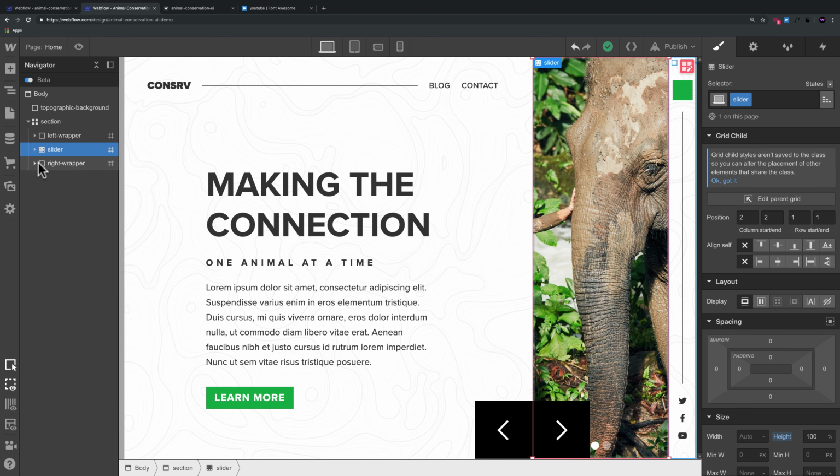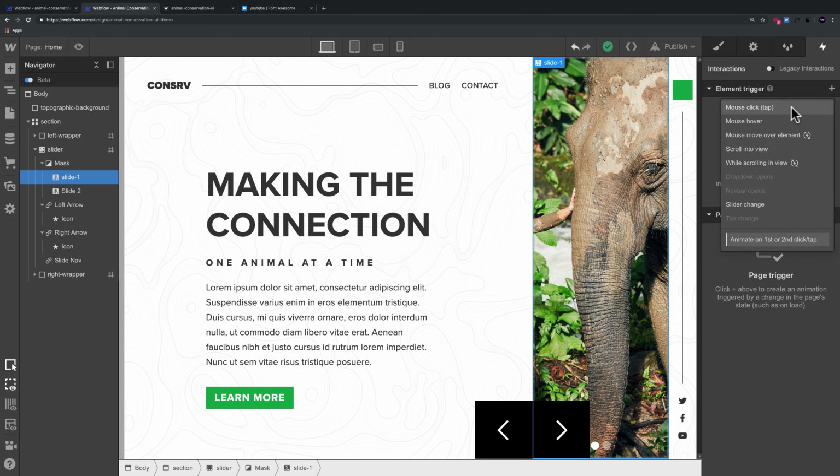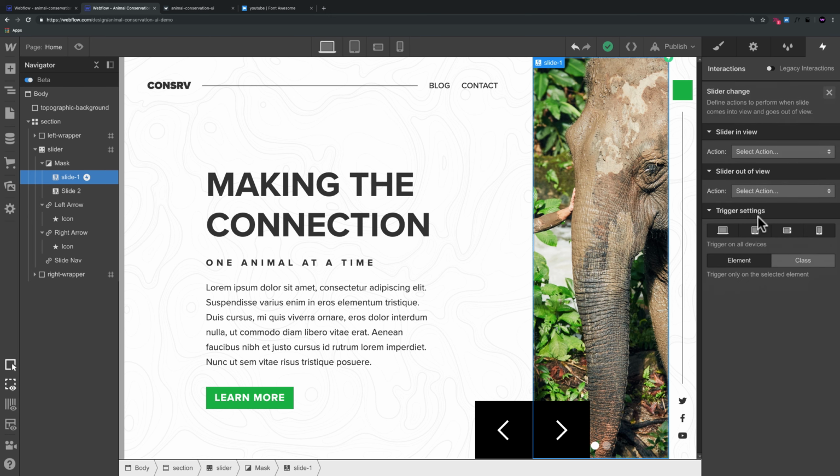When working with the slider, you do have the option to animate elements as the slider comes in and out. So in interactions, let me select slide 1, and I'll go to interactions. I'll select the element trigger, and then we have this option here that says slider change. So I'll go ahead and select that. So when the slider is in view, I want the heading text and the subheading text to appear, and I want the paragraph to fade in.